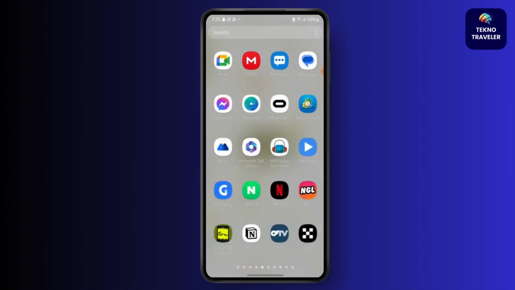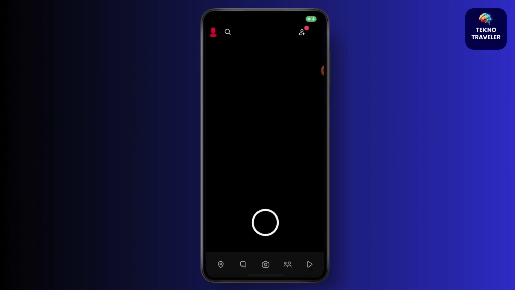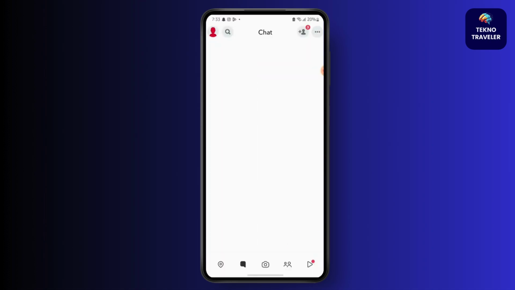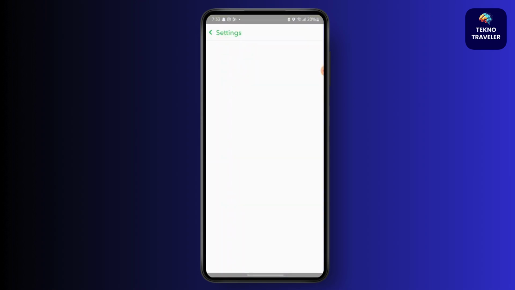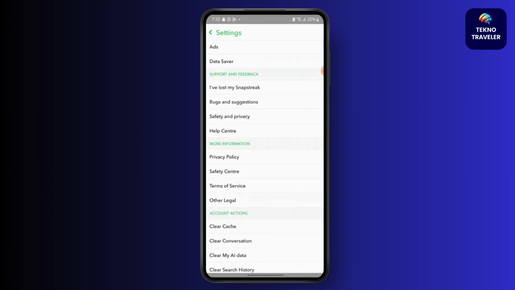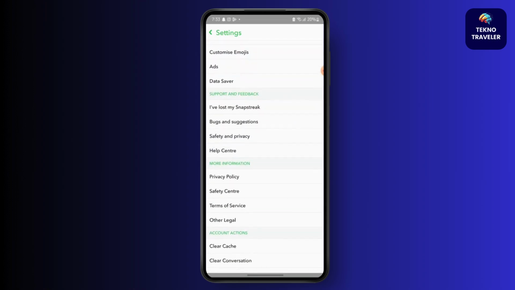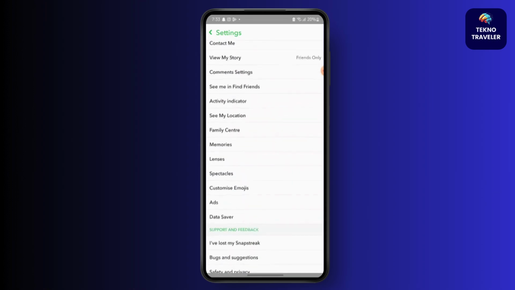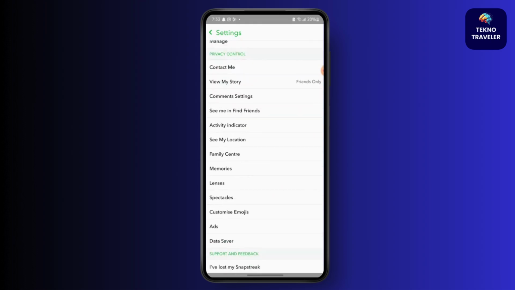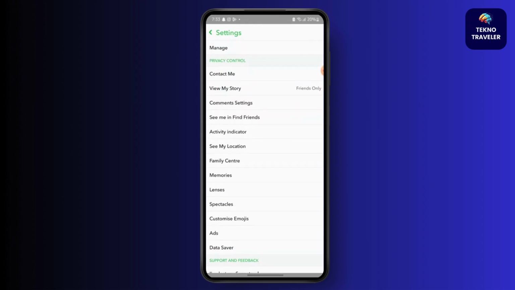First, launch your Snapchat application. After that, tap on your profile icon from your top left corner, then go to settings. Scroll down and then you will need to download all your data in your Snapchat in order to find deleted friends on Snapchat.